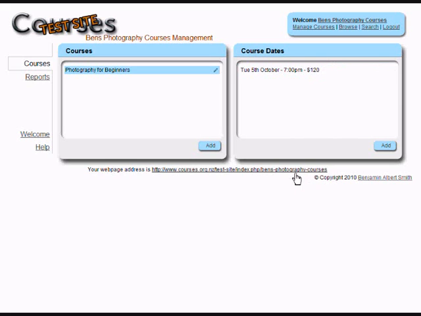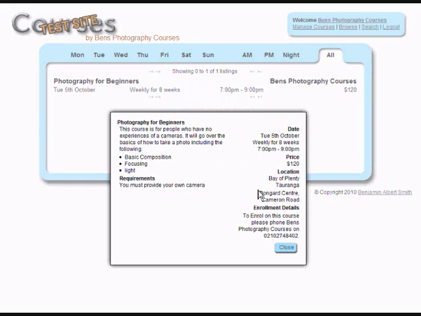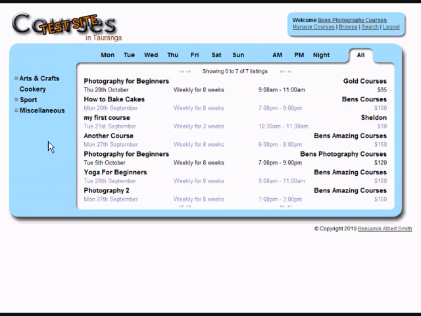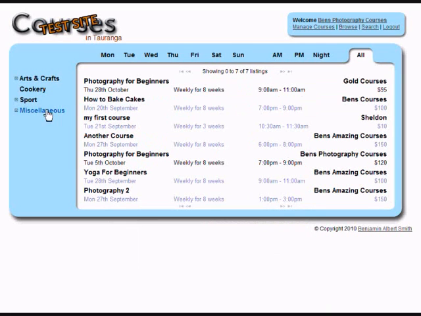Now at the bottom of this screen is a URL which is your own personal web page on courses.org.nz. If I now click on this URL, then you can see here this is my own personal timetable on courses.org.nz that contains just my courses, and as you can see this course has now appeared on this screen. Now I can also have a look at the main front screen, and again I can see my course has appeared on this screen along with all the other courses that are currently on the website.